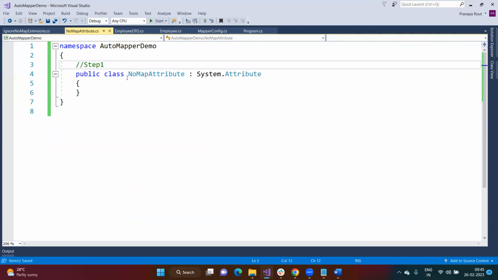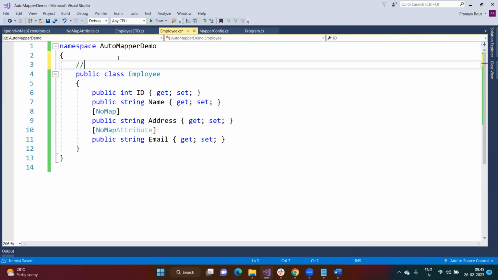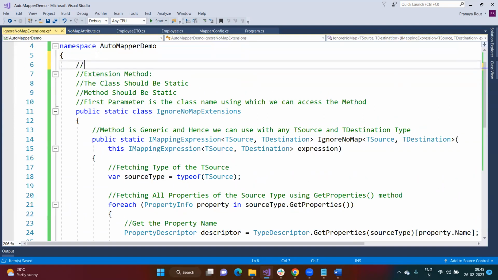You need to create the NoMap attribute. In step 2, decorate the properties which you do not want in mapping. I have decorated address and the email. This is the third step: create an extension method.